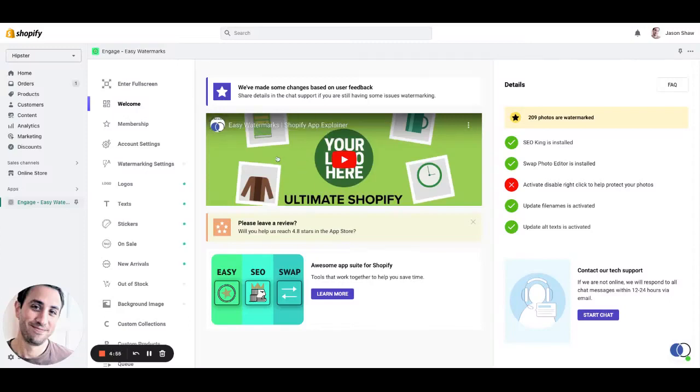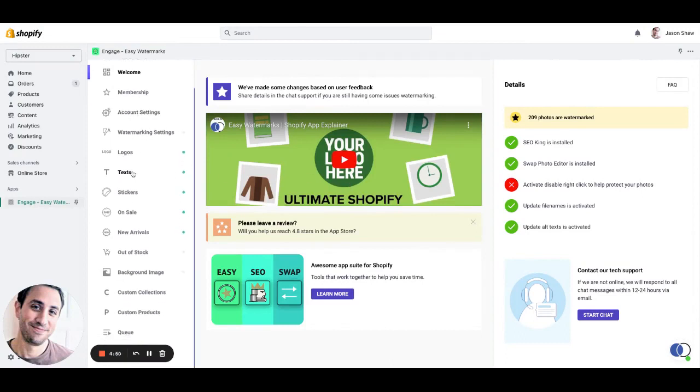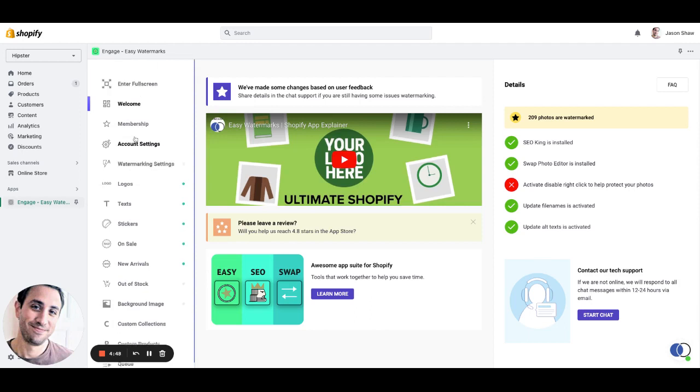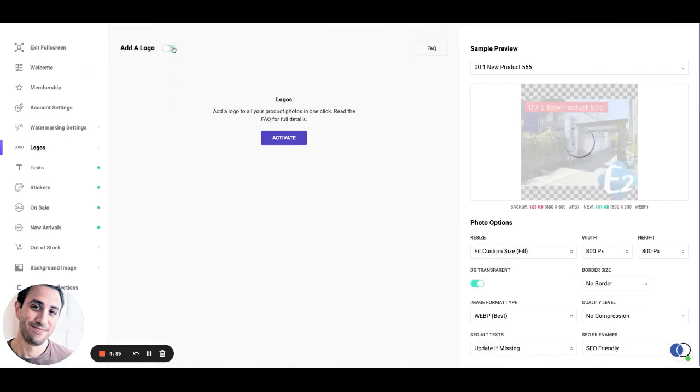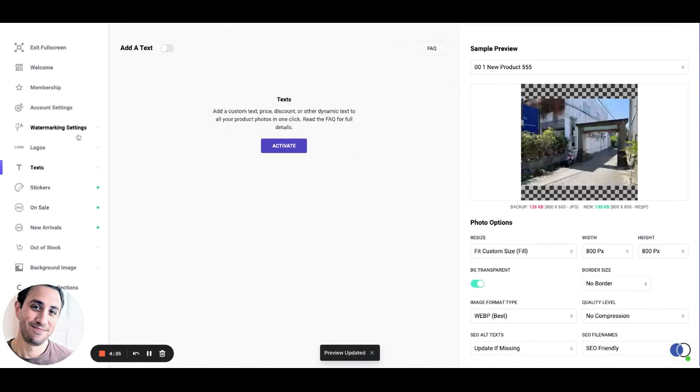I'm just going to quickly explain how to use it. It's pretty easy. You would use the menu here on the left. Don't forget you can go into full screen mode, which is nice. And you basically just activate or deactivate options.